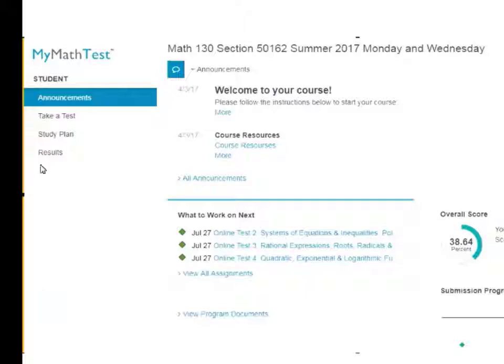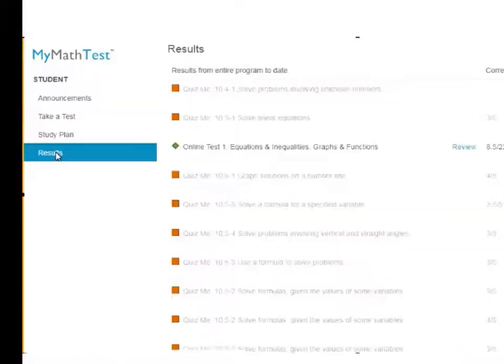So the results would show you how you did for each exam. You can take a test as many times as you need. The study plan is what you can use to practice. So let's take a look at another example.